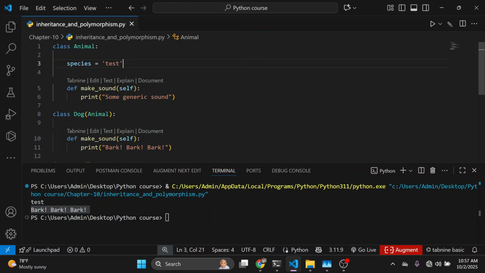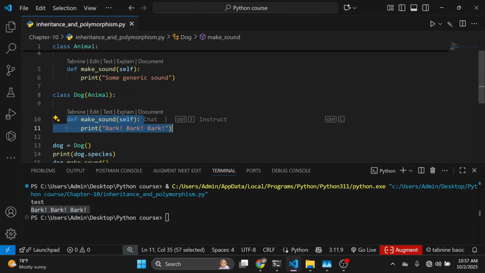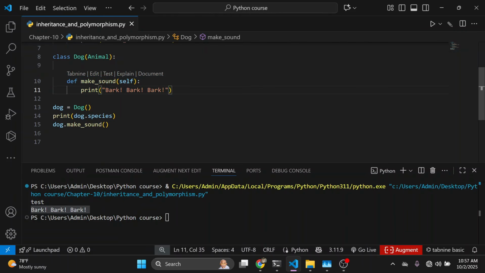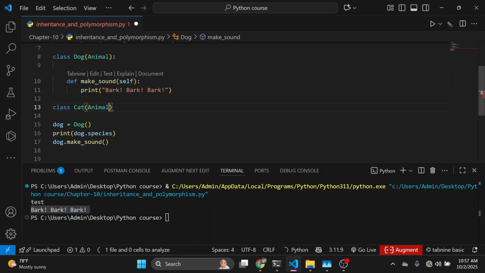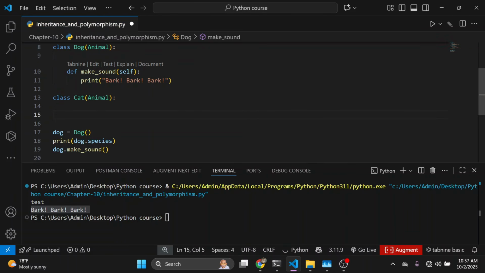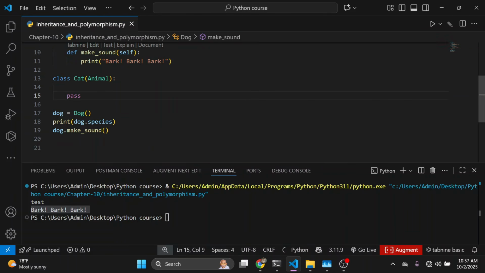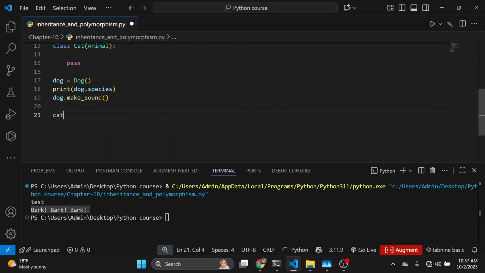You can choose to inherit from it, make use of some certain variables, and like we have done here, you can choose to override some certain methods, like we have done right here in our dog class. So we could actually even create a new class called cat, and cat can inherit from animal. And in here, we can just say pass. So I can come down here and say cat is equal to cat. And here I can say cat dot make sound.